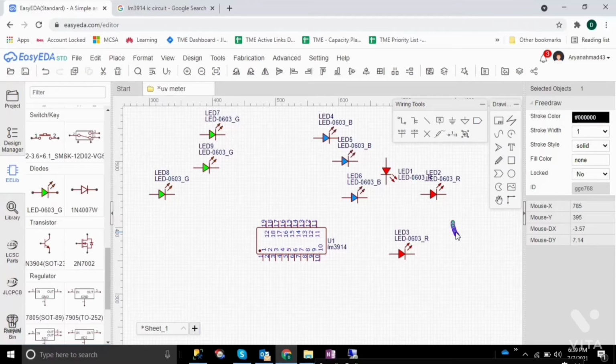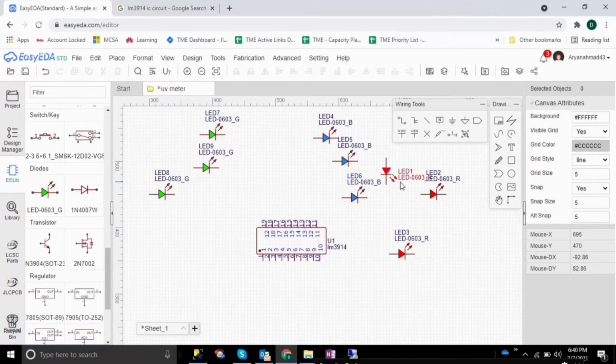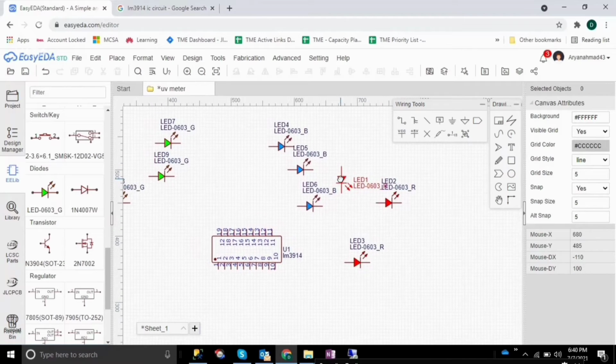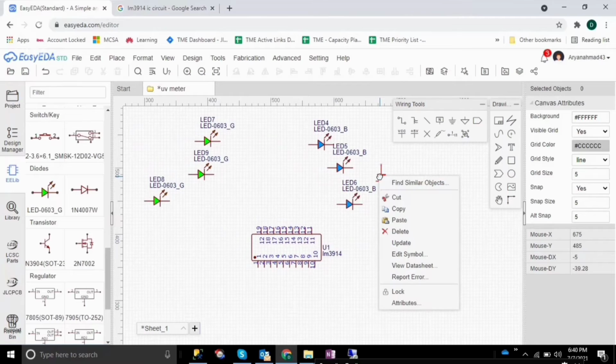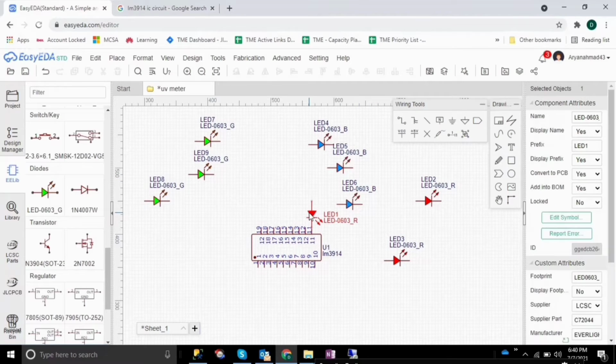But the problem is that there are too many nodes if you make a twisty line. You can delete some nodes, but that is a slow way to make a circuit. The quicker, more professional way is to place the LEDs by number. I place it like that and pull it out, and it automatically makes the line or wire the way you need.